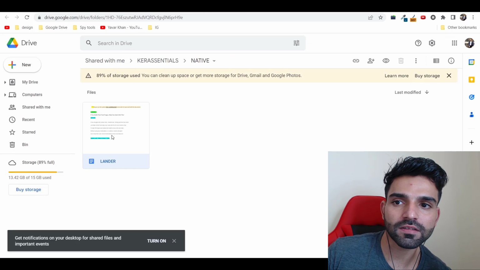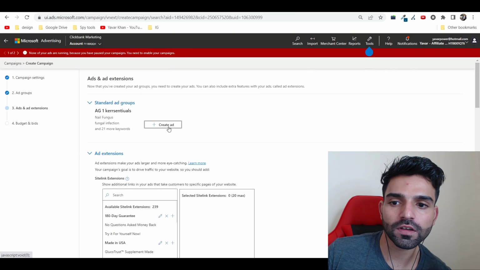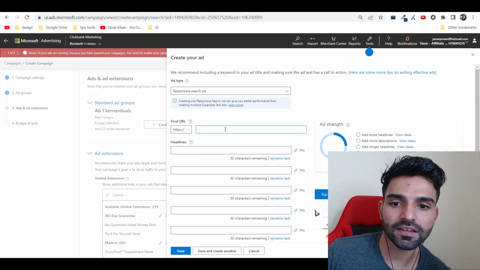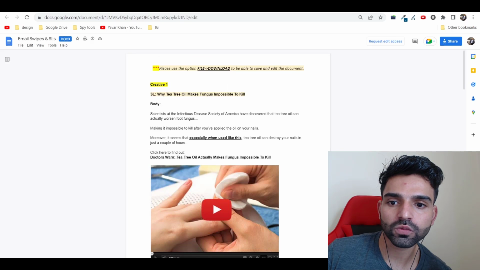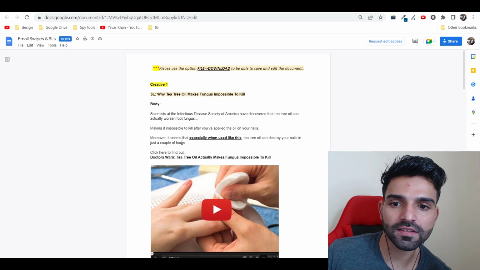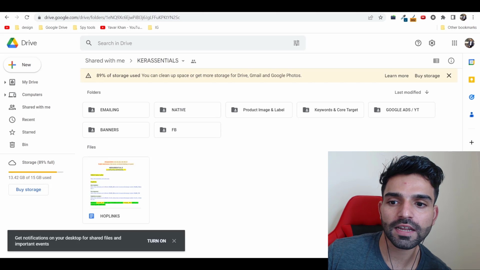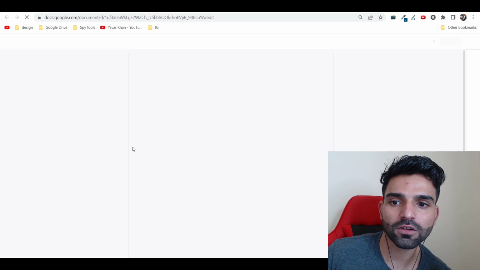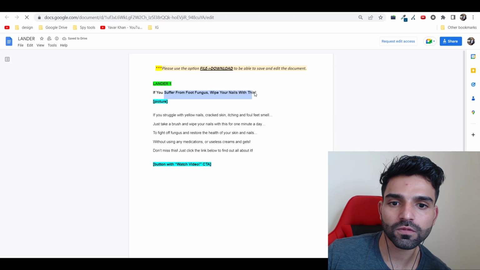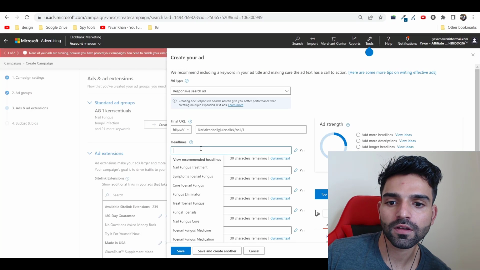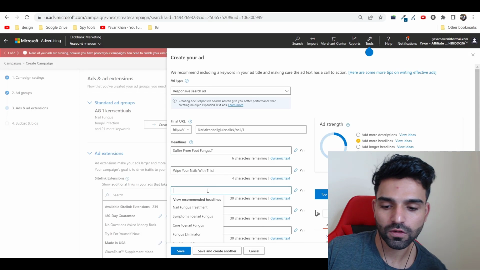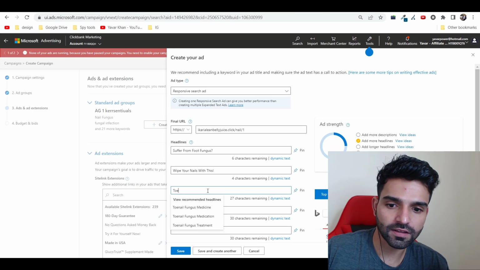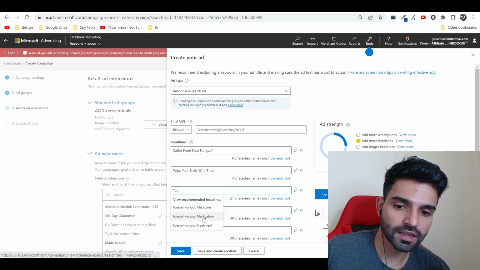All the ad copy is given over here. Just come over here, create an ad. Literally I can just do this. Kera Essentials. Go on email swipes. Literally I can just copy the same email swipes, or I can just go on the landing page, native landing page. I can copy the ad copy from here. Suffering from, so I can just copy this. Suffering from here. Type toenail fungus. They recommend me as well.